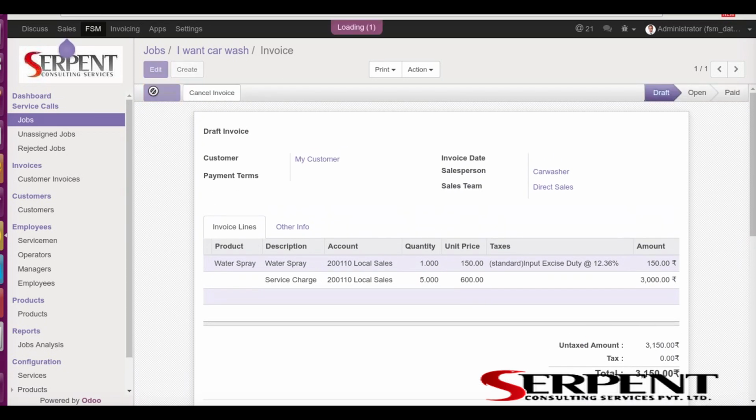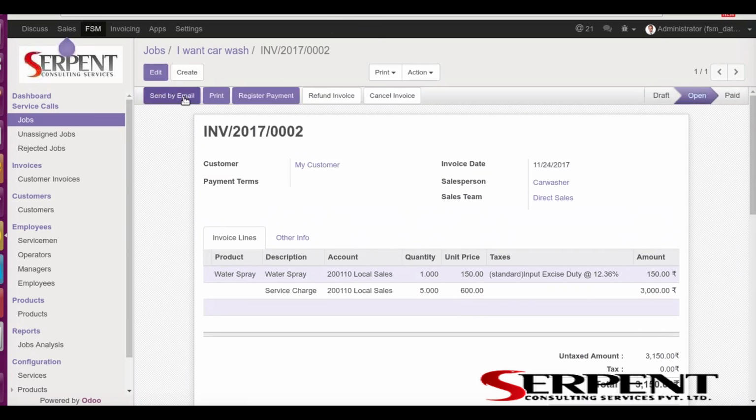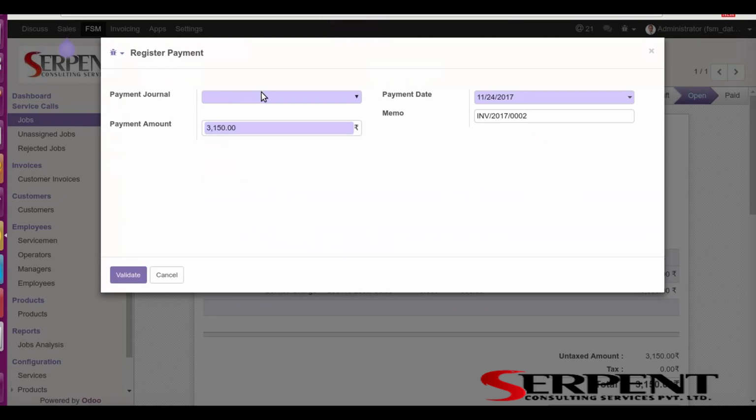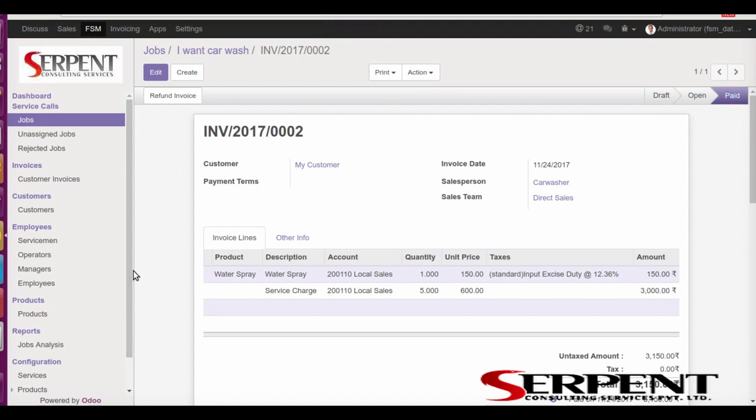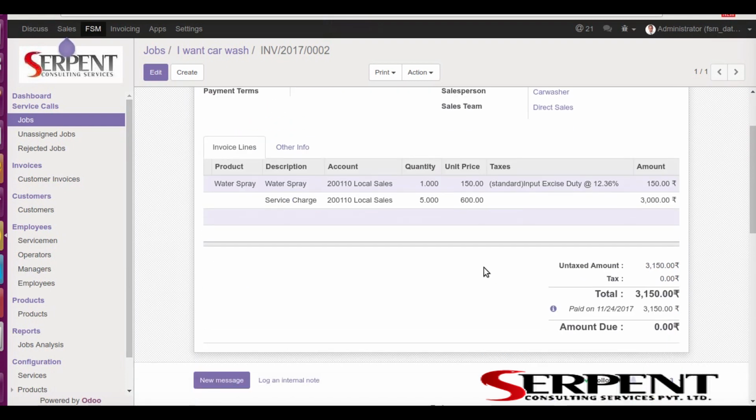Then validate it. Then the invoice is validated, the total sum will be visible here, and register payment. The customer has registered the payment, and the customer can pay through bank or cash, either of those. Then choose it, validate it. So payment has been done by the customer itself.